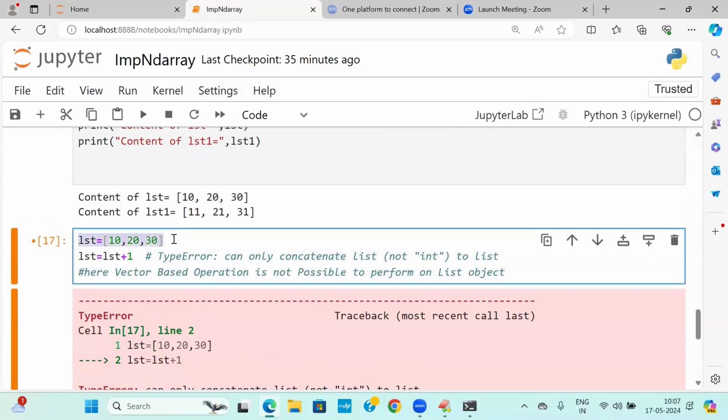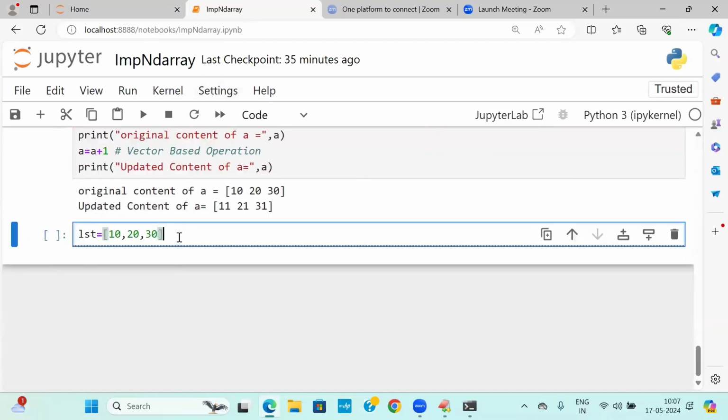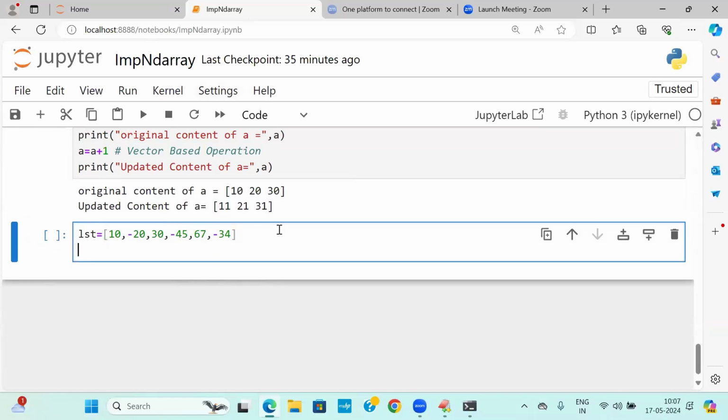This data, I will take it. For example, here I am taking, say, 45, 67, minus 34. This is my data. Now I am asking, get the positive values. How do you get the positive values here? I have to write definitely big code, or not.